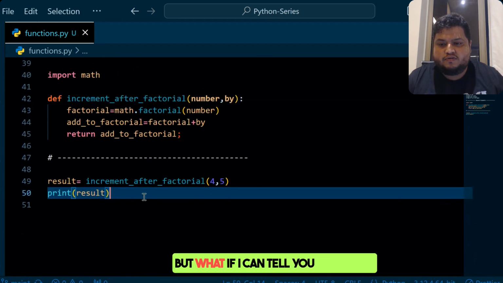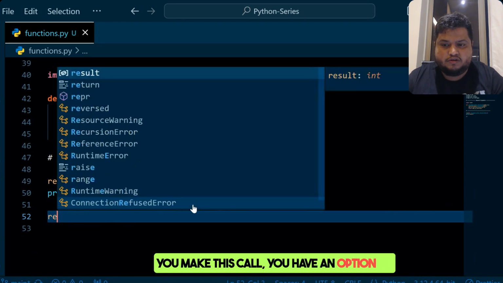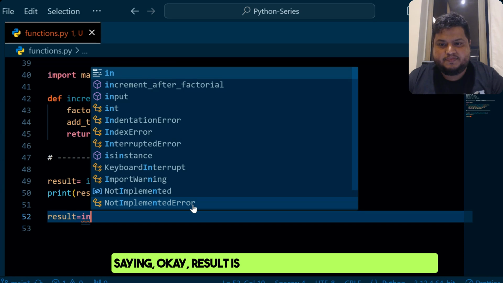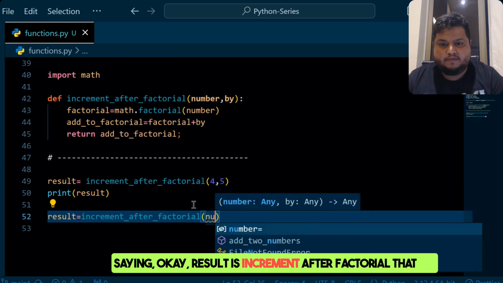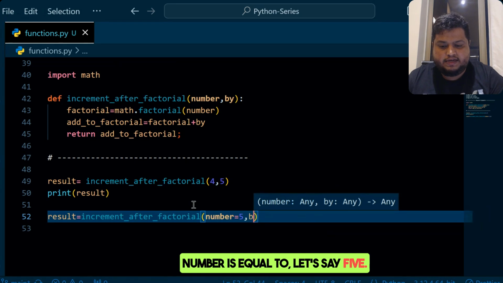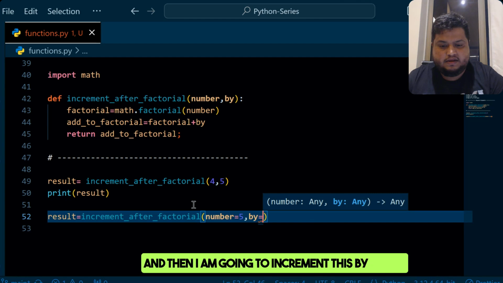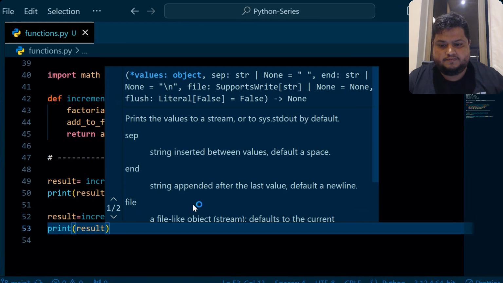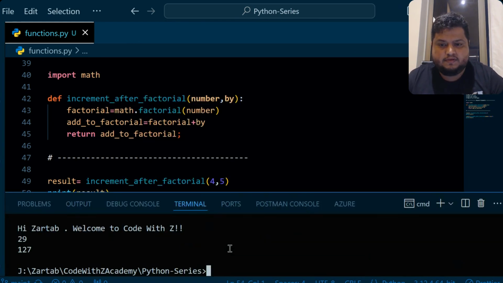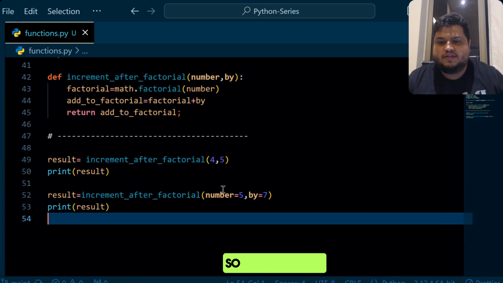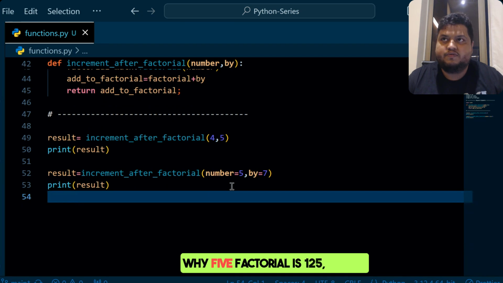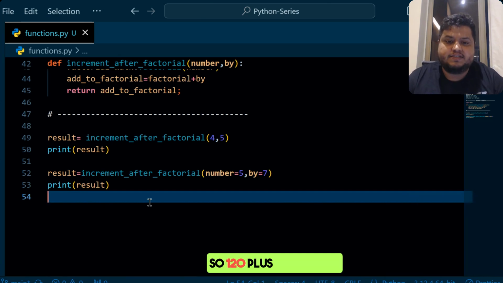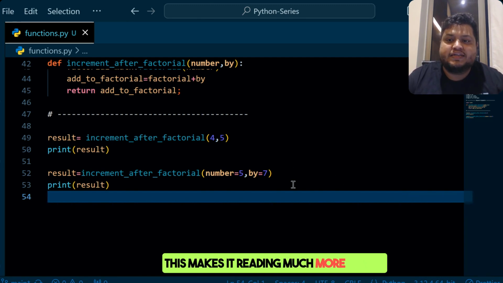But what if I tell you that when you make this call, you have an option of saying, okay, result is increment after factorial, where my number is equal to, let's say 5, and then I'm going to increment this by 7. And then I print result again. Let's see what happens this time. It's giving me 127, so that is perfect. Why? 5 factorial is 120, and then we add 7 to that. So 120 plus 7 is 127. And see, when we make the call like this, it makes reading much easier.